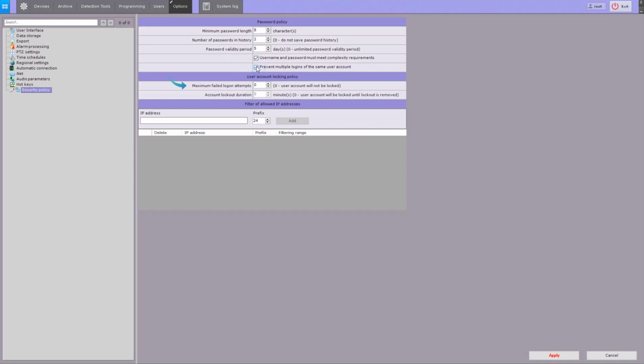Set the number of failed login attempts to lock a user's account. A 0 value means the account will not lock after incorrect passwords are entered. Set the duration of user account locks on failed login attempts in minutes. A 0 value means that the account can be unlocked only by the administrator.